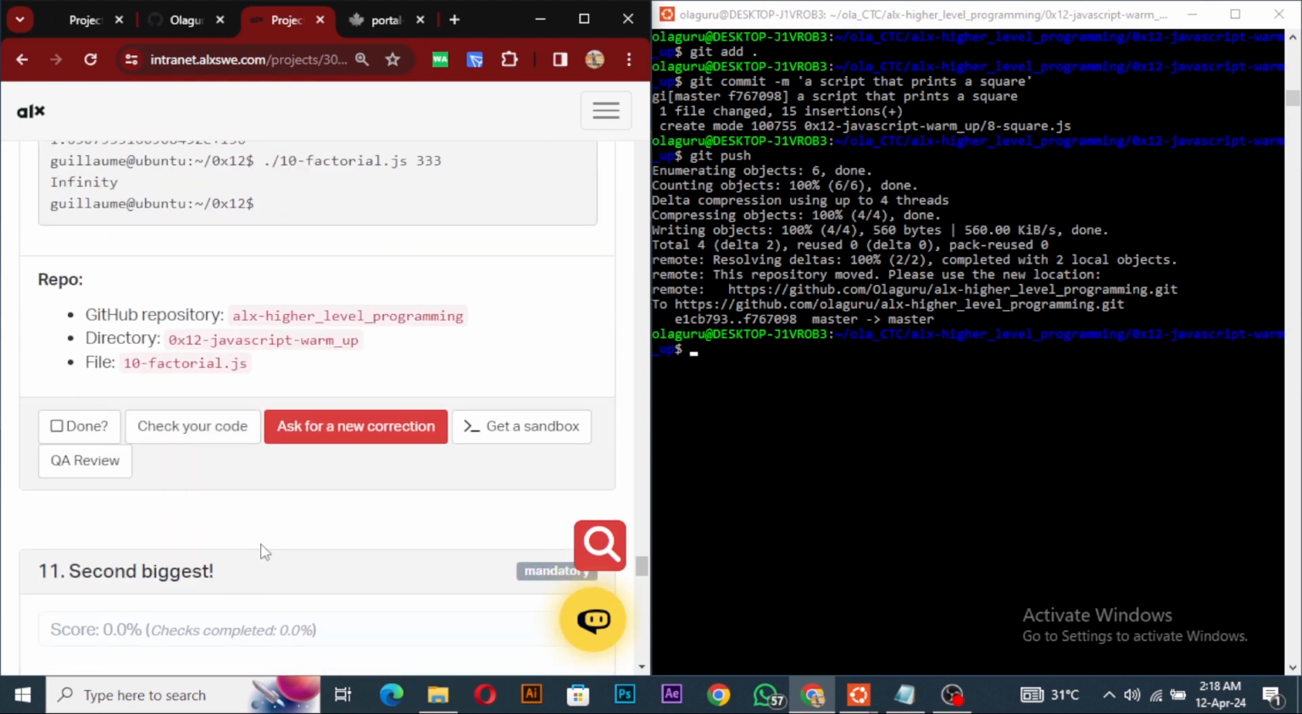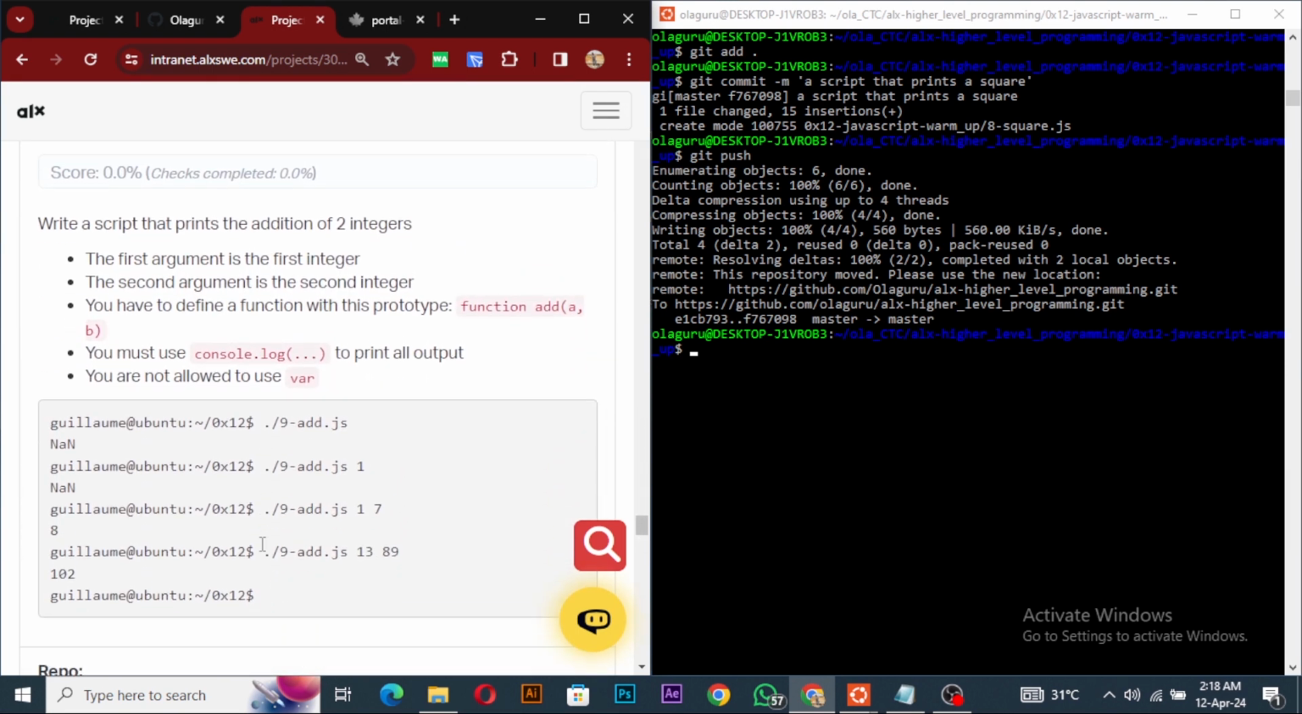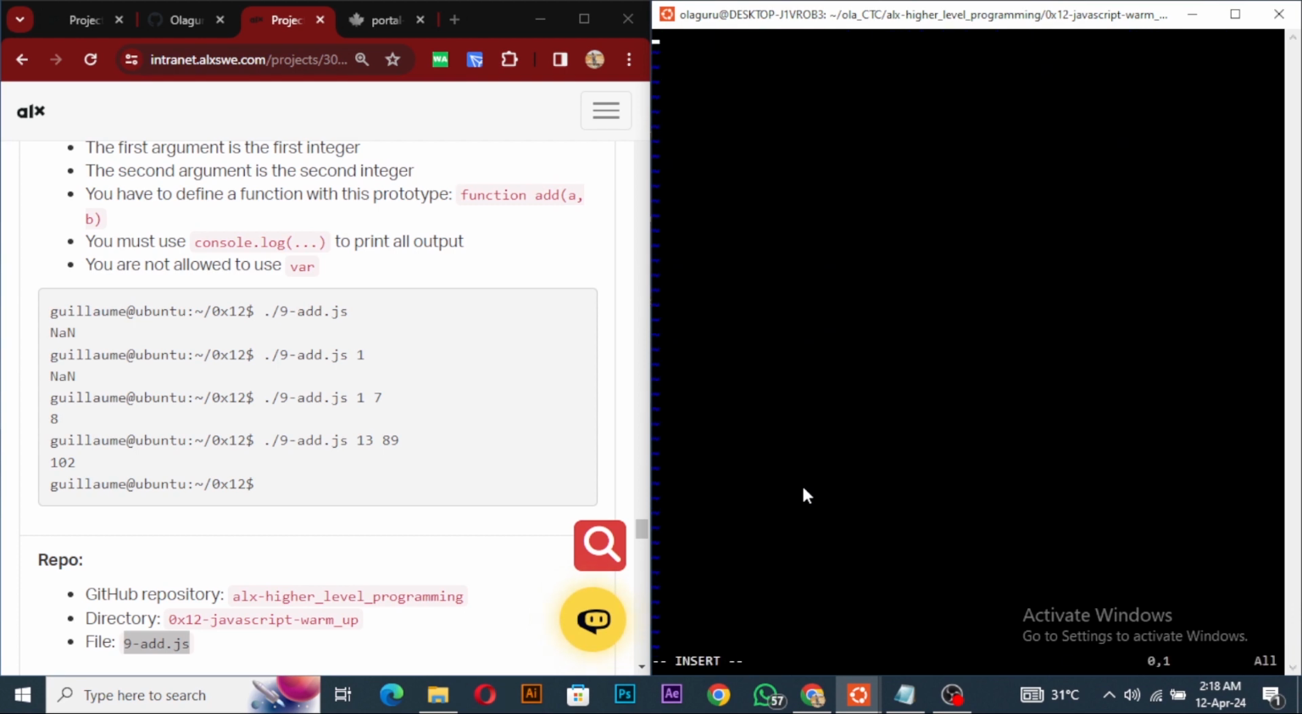So where did we stop? Oh no, this thing is still much. Still have a long way to go. Okay, write a script that prints the addition of 2 integers. So copy this. I'm thirsty, so I'm trying to be fast. Shebang, user, binary, and node. Okay, so go back up.